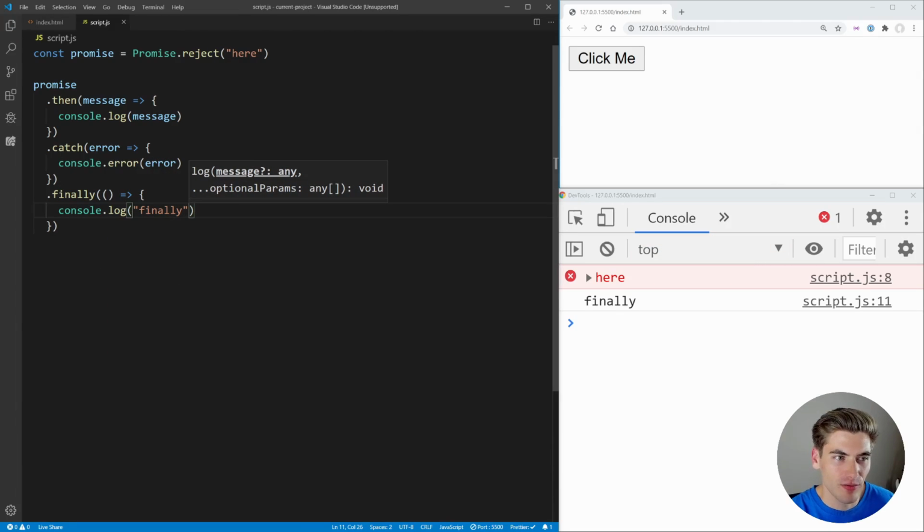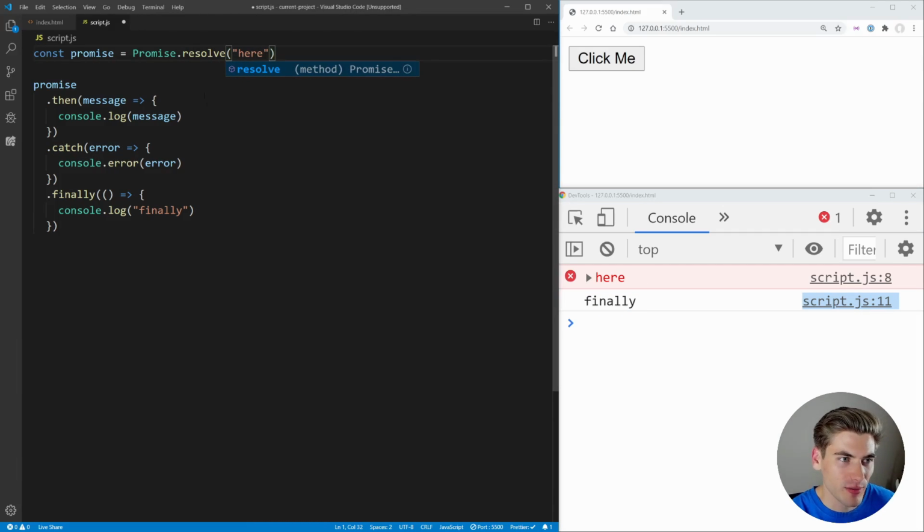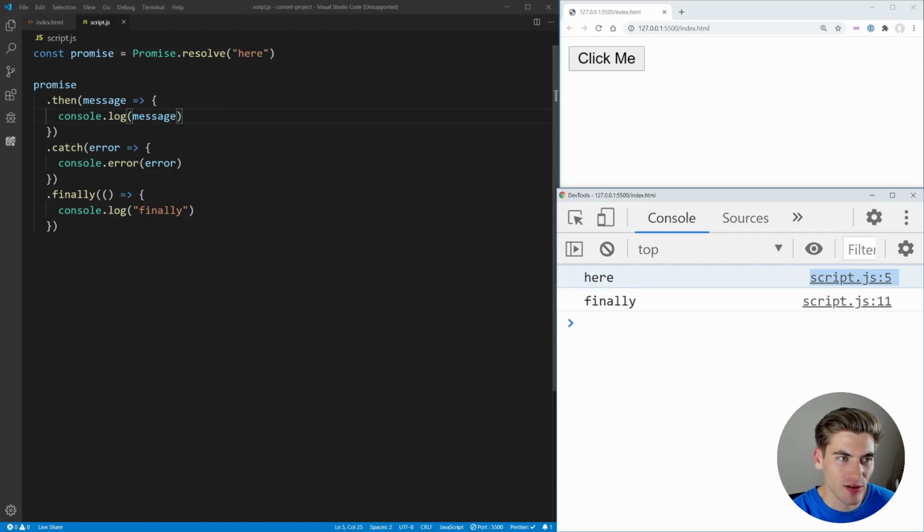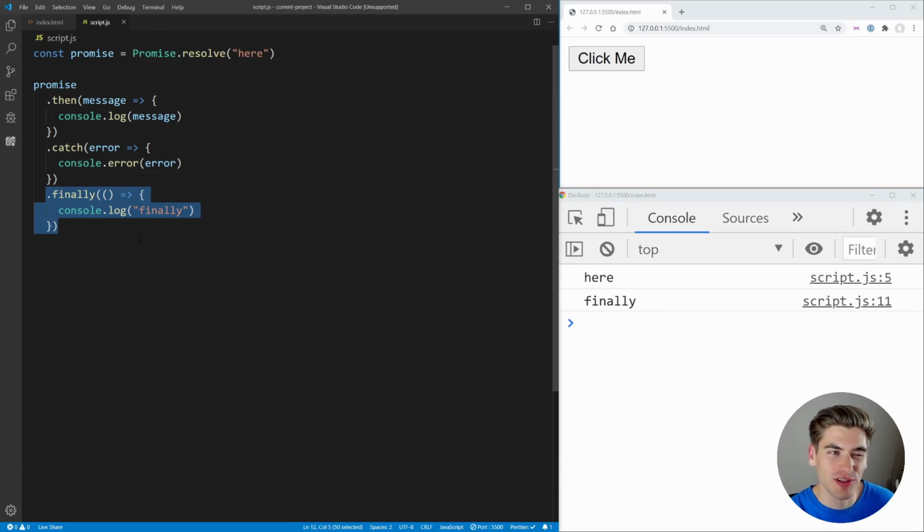Now you can see we got our catch being executed, and it says here as the error, and then the code finally. And if we resolve up here instead, you can see it prints out here inside of our first .then, and then we get finally being printed out. So no matter what happens with our promise, whether it resolves or rejects, finally is always going to get called no matter what. So it's a great way to clean things up if you need to execute code no matter what happens with your promise.